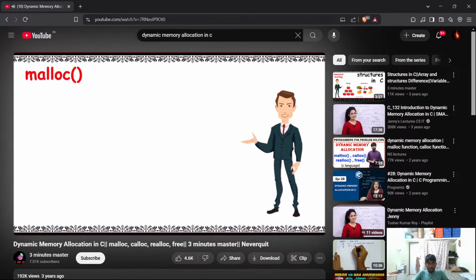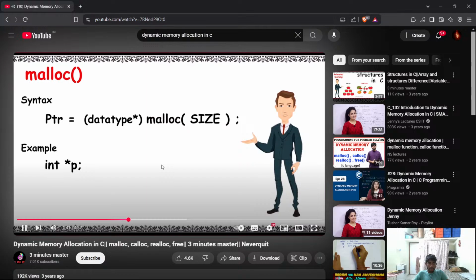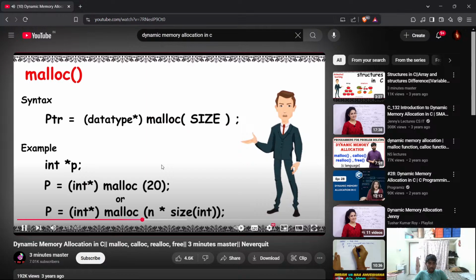Using the malloc function, the syntax is pointer variable is equal to data type asterisk. We need to mention what type of data we are about to store in that memory, and then related to the pointer we write asterisk. Then the keyword malloc, and in brackets we write the size, that is n comma size of int. Here n value is to be taken at runtime.